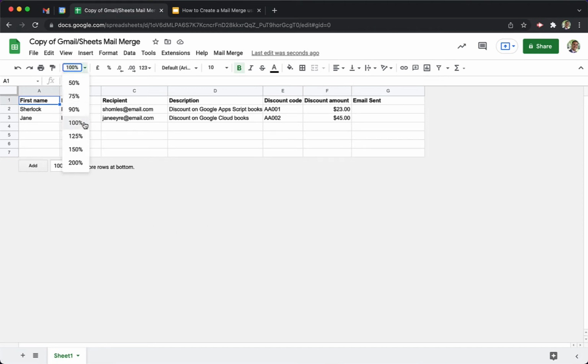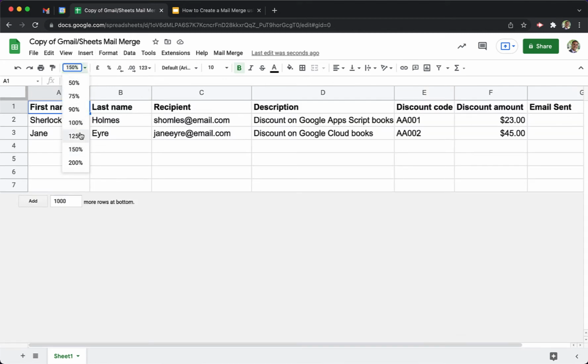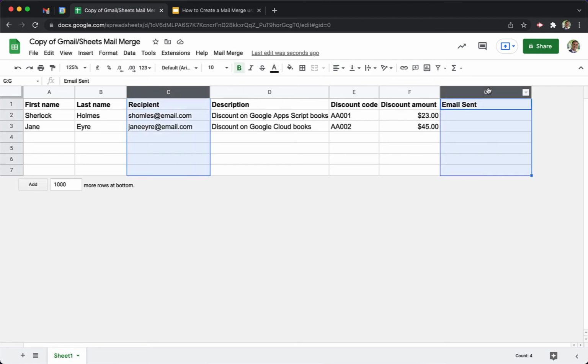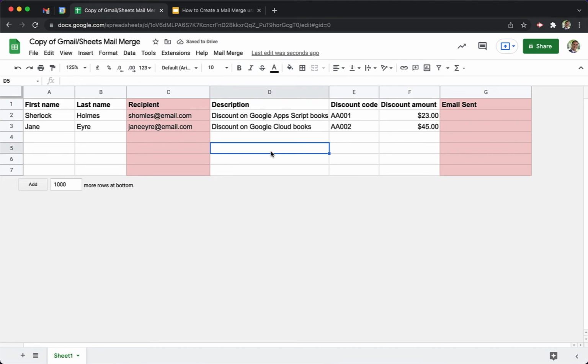I'm going to go ahead and make this just a little bit larger so it's easier to see. There we go. So now a quick bit of information about this spreadsheet. We have all of the column headers in row 1. All of these column headers are able to be modified or edited for whatever your needs are, with two exceptions. The recipient and the email sent columns should not be edited. Those specific words in the headers must be exactly the way they are. So what I like to do is change the fill color to something like this so that I remember that these are the two columns that I should not modify.